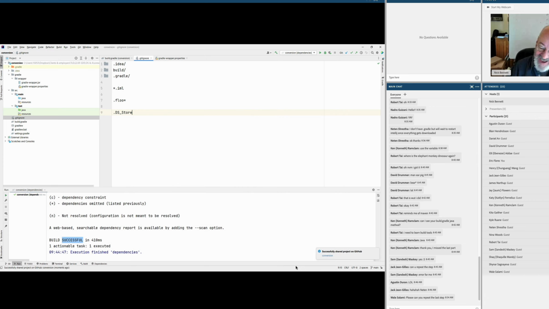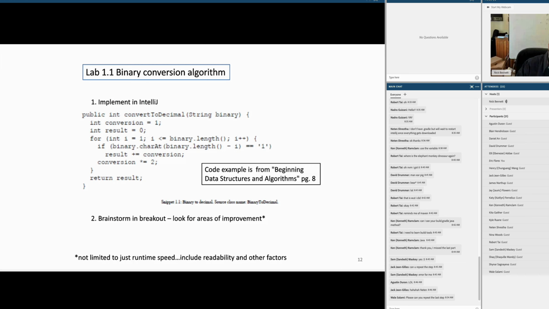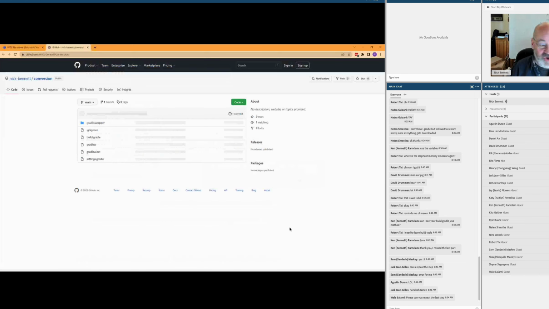And eventually you'll see this thing down at the bottom that says successfully shared on GitHub. And if you click on that, you'll actually go out to GitHub and you'll see your repository you just created.